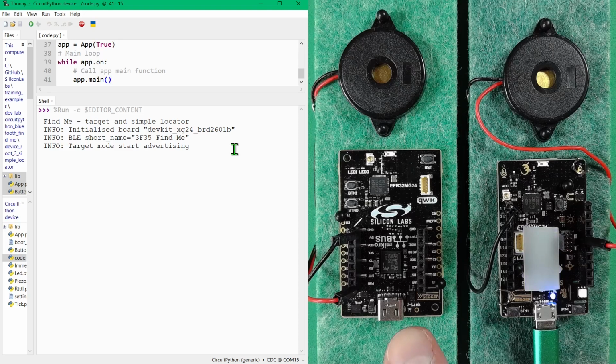The other board is the Explorer kit. It still has the software in it from the previous step, as I'm only going to use it in target mode here. For now, I'll leave it powered off.